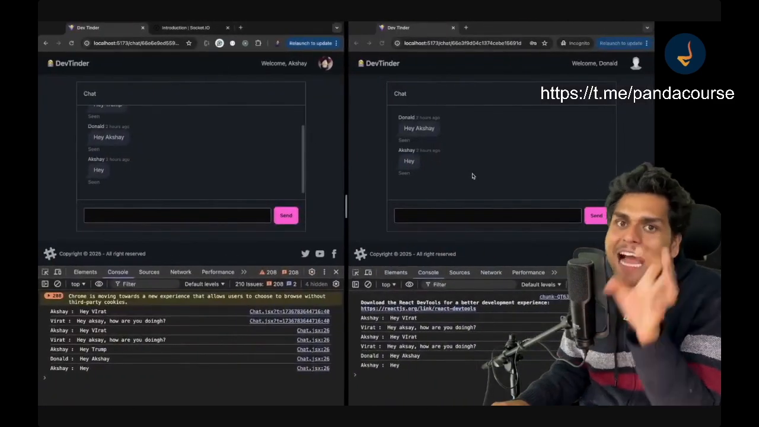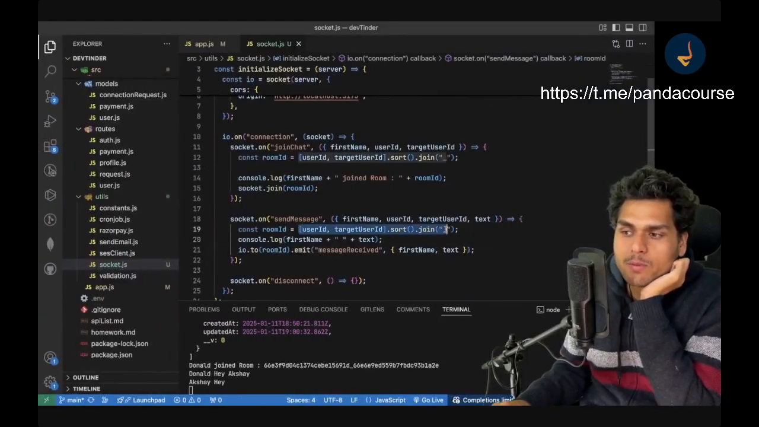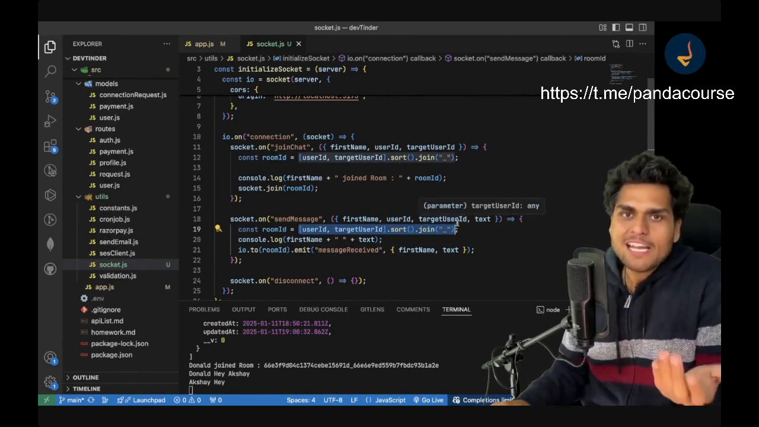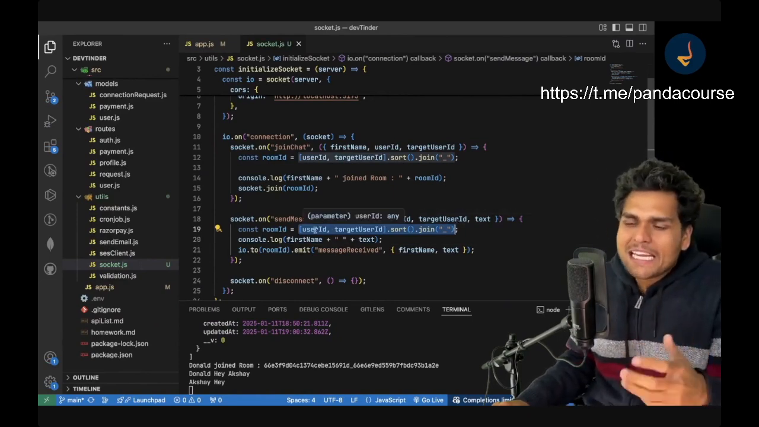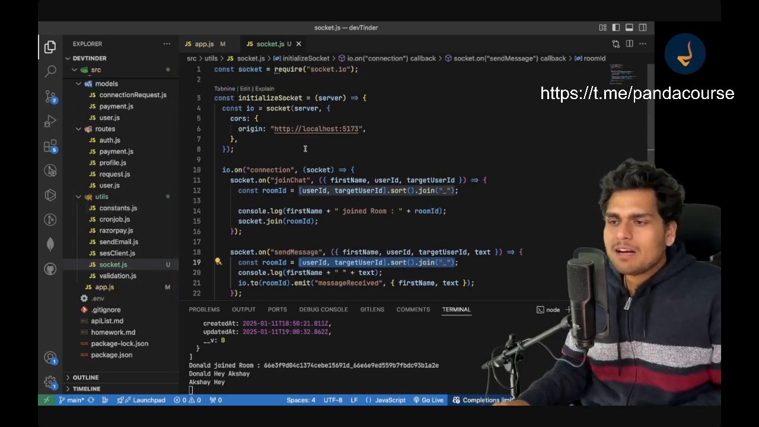So somebody can hack your chats. What you can do is make this algorithm of creating this room ID even more secure. You can create this room ID in an even more secure way. Do you want to know that? Let me just show you.